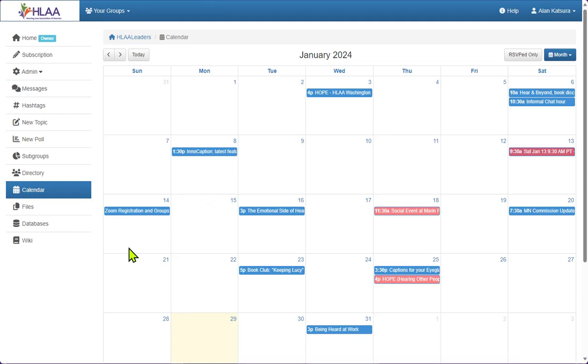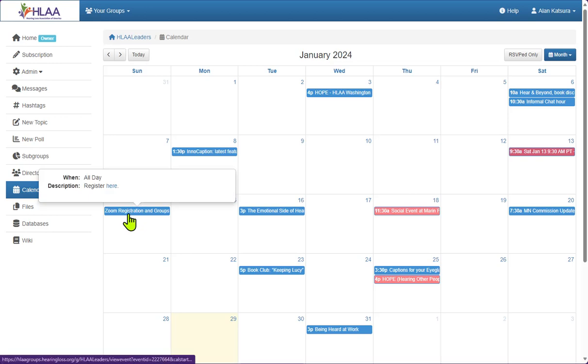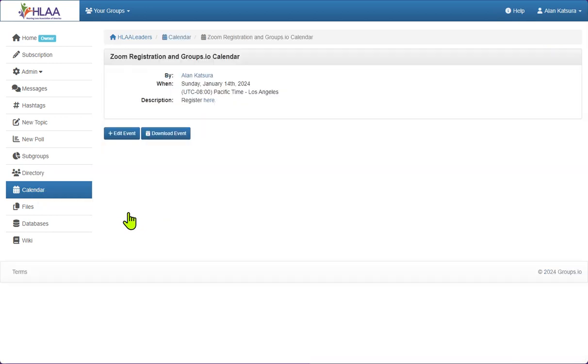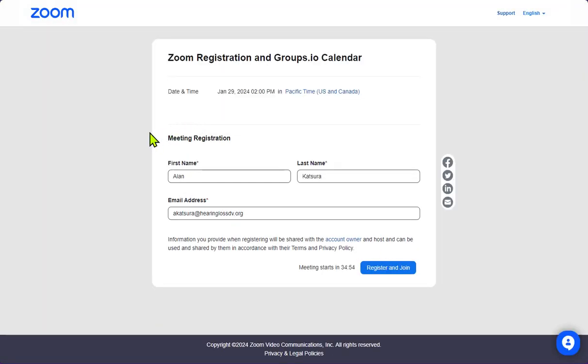Here is a demonstration on how the calendar would work. We will click on our event, and here we could go back and edit it if we want to. But here, if we click on here, it takes us to the registration that we created earlier.